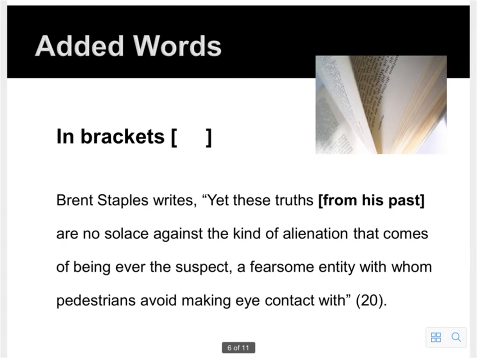If you need to add words to the quote that you've chosen, it's okay to do that. You just have to follow this format and put your added words in brackets. Brent Staples writes. Notice the verb used to introduce the quote is in present tense. Writes, not wrote. You always want to use present tense verbs.